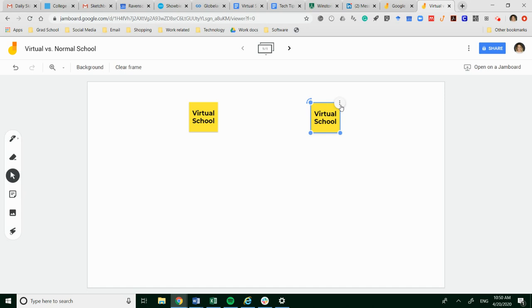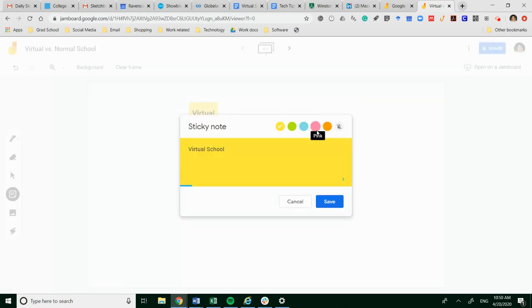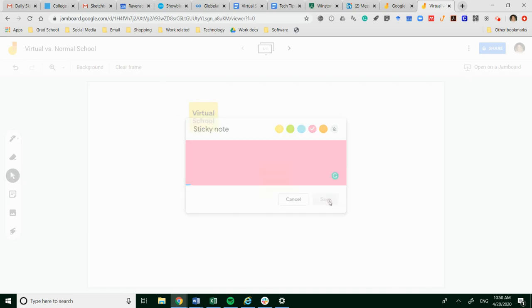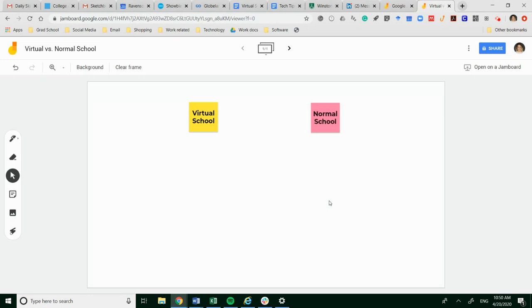But let's say I want to edit this one and make it say something else. I'm going to click on those three dots on the right-hand corner and click Edit. This one I want to be a different color. So we're going to call it Normal School, and we're going to make it pink. And now we have two different ones.